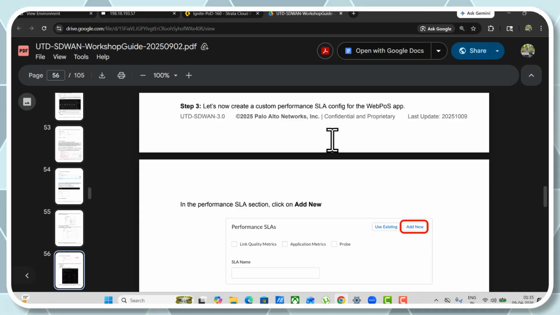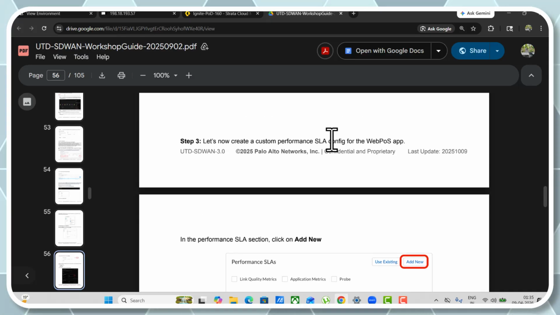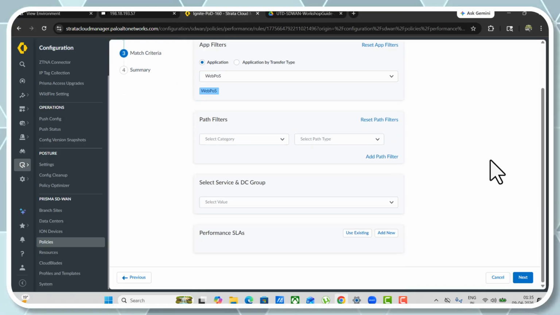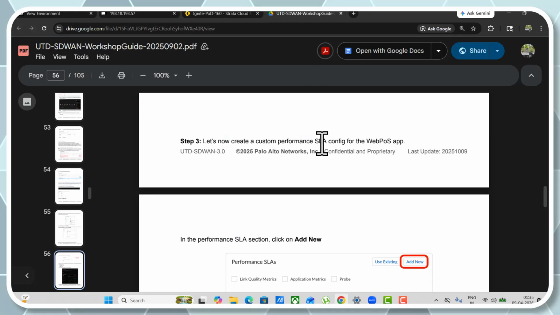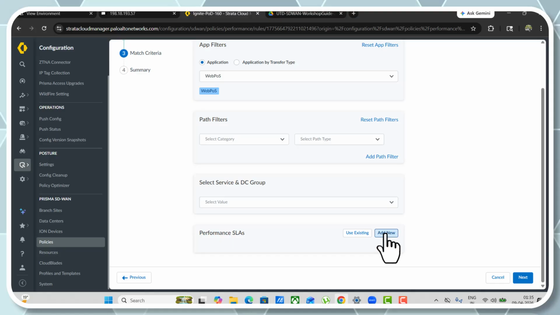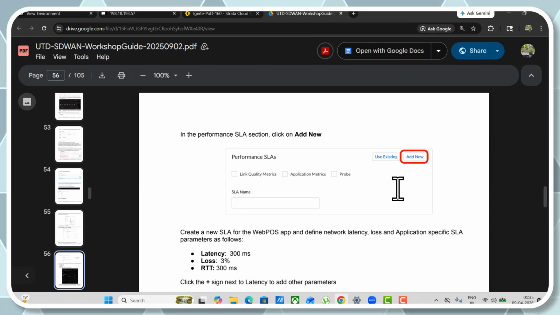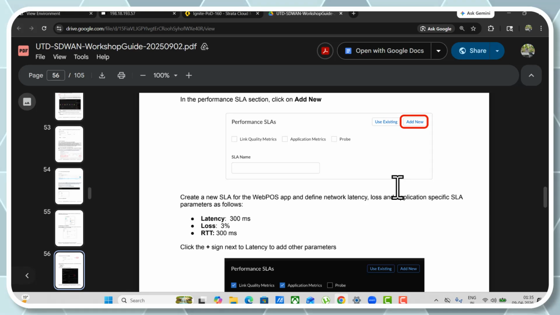Let us now create a custom performance for web. So I think this is done. Okay, no, performance SLA we need to do. So custom SLA performance. So add new. So there, what we need to do, we need to fill some value.